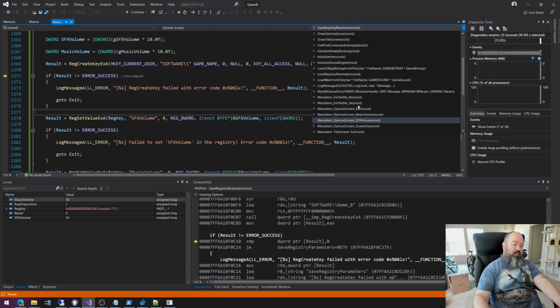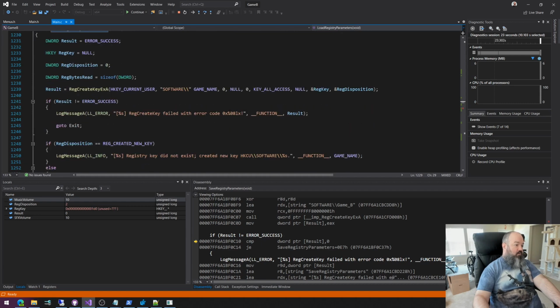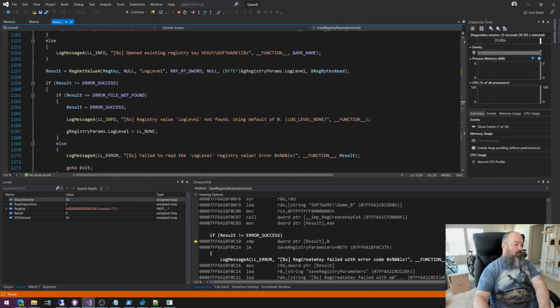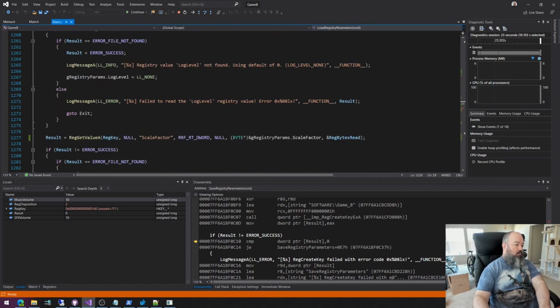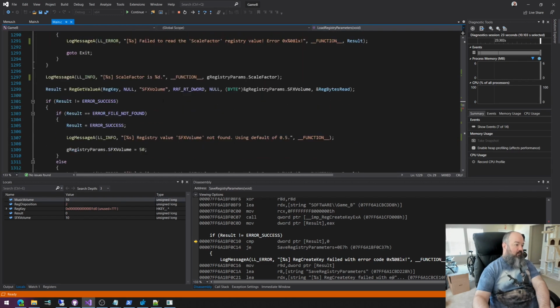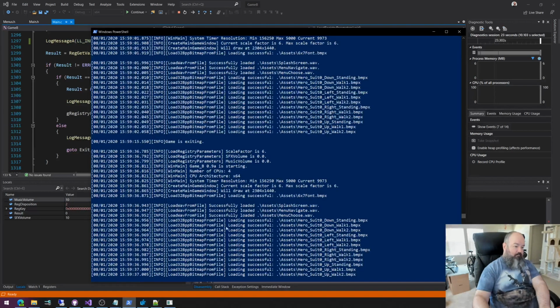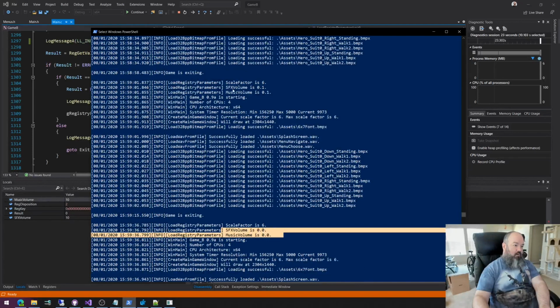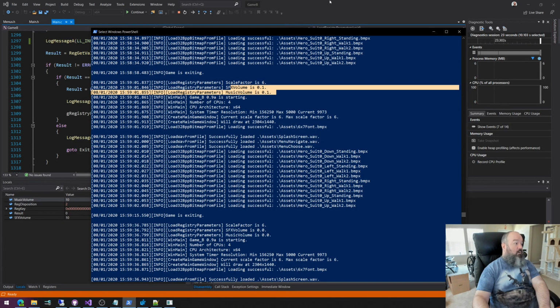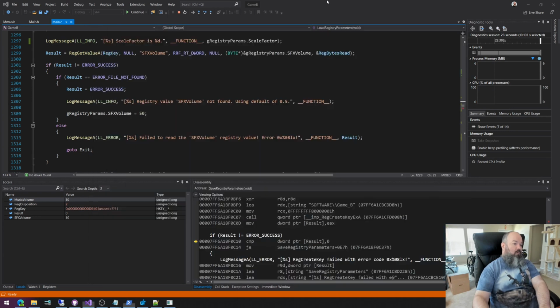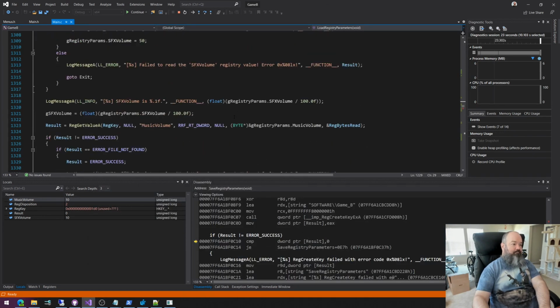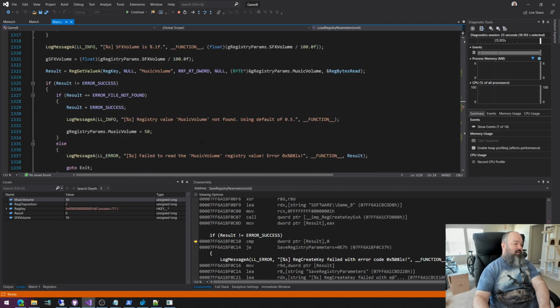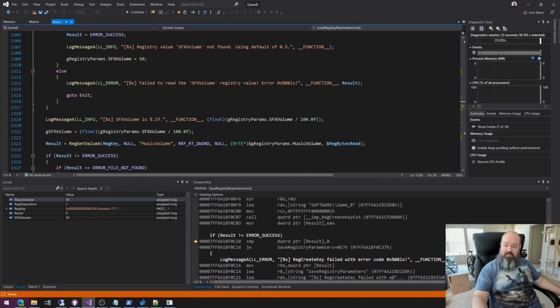So is the loading incorrect? Load registry parameters. Log level, scale factor. Oh, why don't we look at the log? Maybe the log will tell us. Yeah, they say 0 right there. All right, well, we'll have to finish that up next time, because I think we are well out of time today.